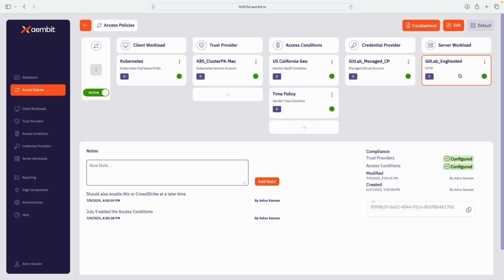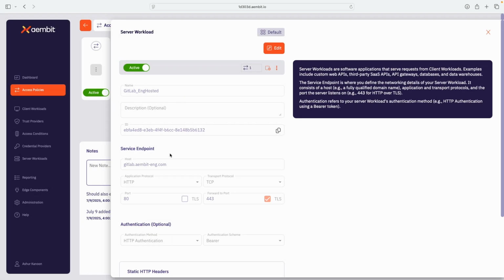The next part of my access policy is the server workload itself. And here is where we define things like host name, the ports and protocols and so on that we're using.